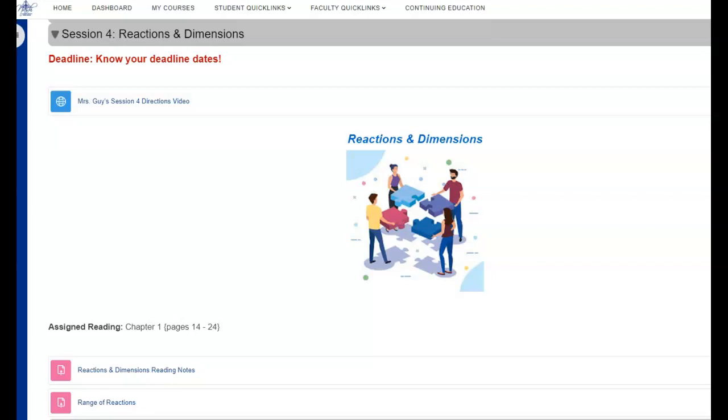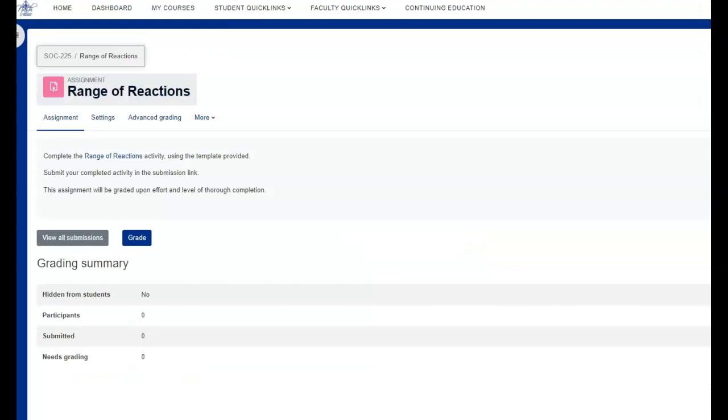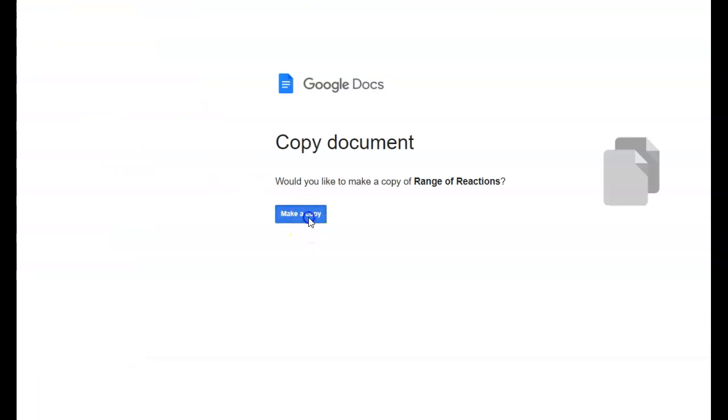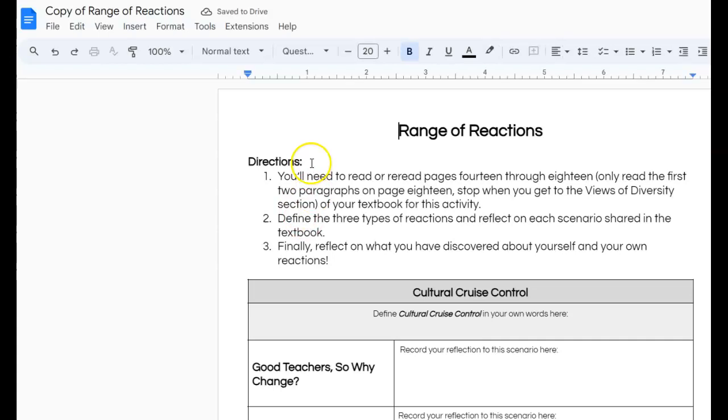All right, once you are done with your reading notes, you are going to complete the range of reactions assignment. So once again, we'll click on the link that's going to give us an ability to copy. So essentially, I'm just making a copy of Miss Guy's assignment here. Okay, here we will focus on specifically 14 through 18 of chapter 1.